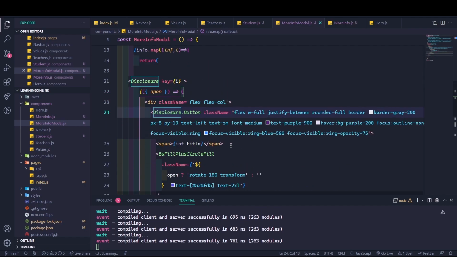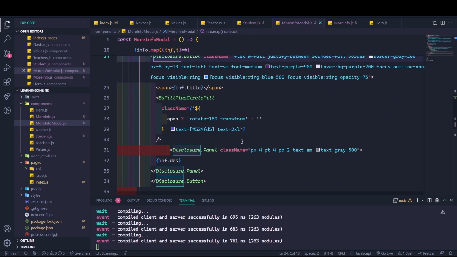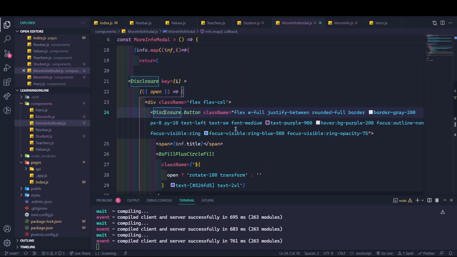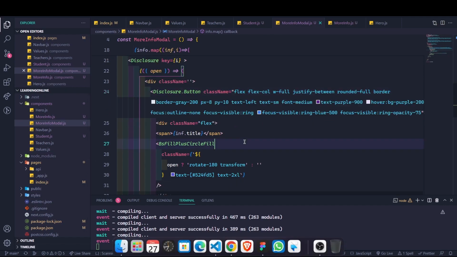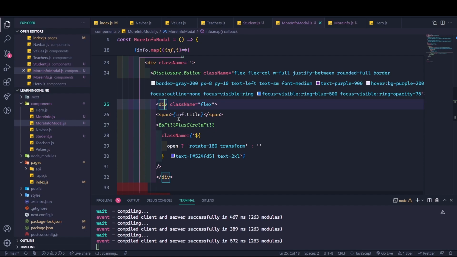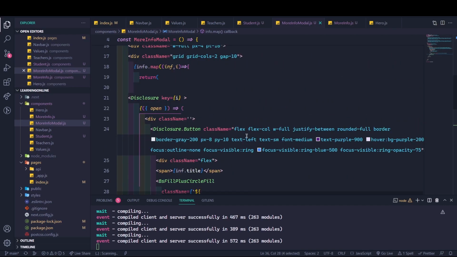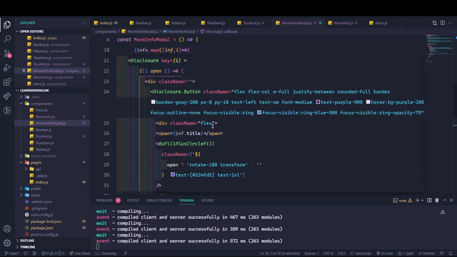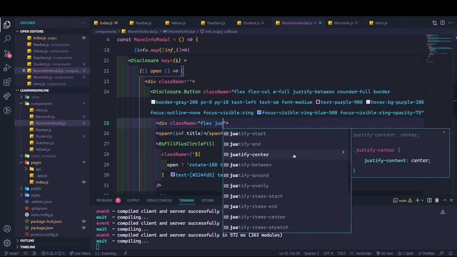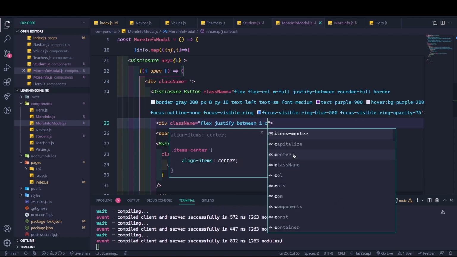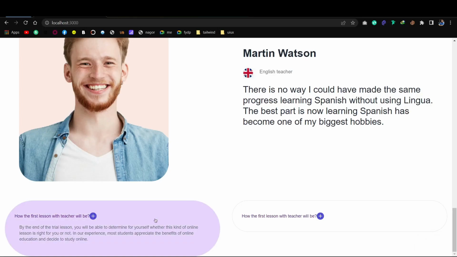What I will do, okay, I just take a div and put this title and this plus icon in one div, and this panel in another div, and I make the main div flex col so that it goes column-wise. Then I justify the items between and center them. It's not getting the justify between to work, right?